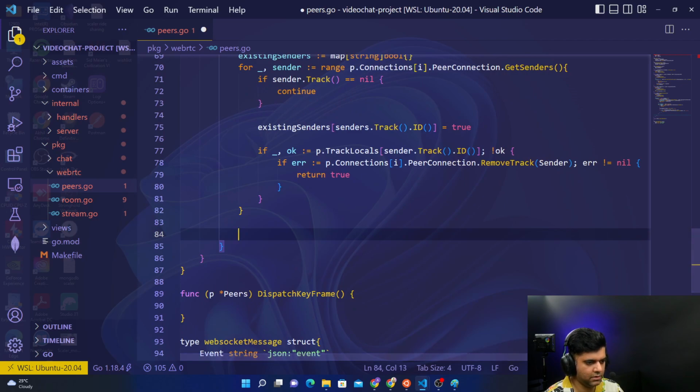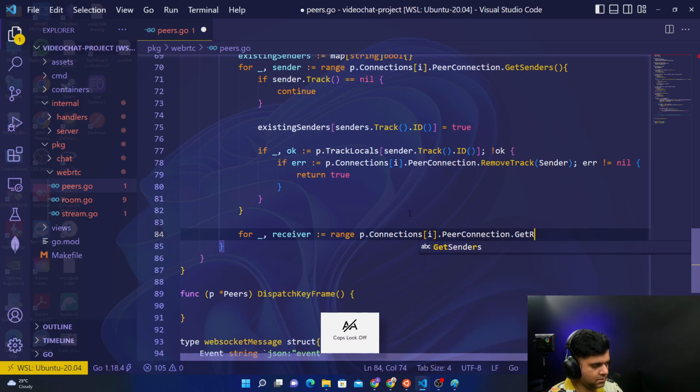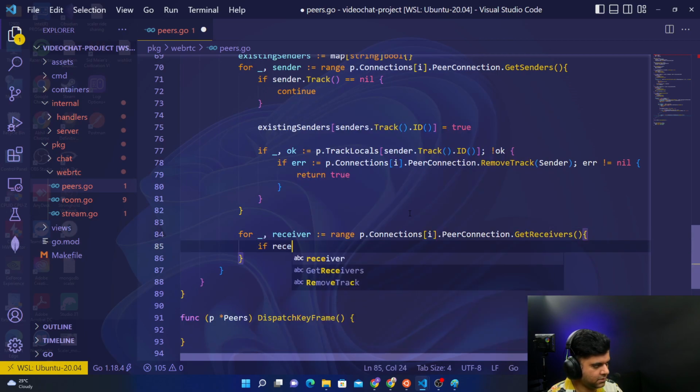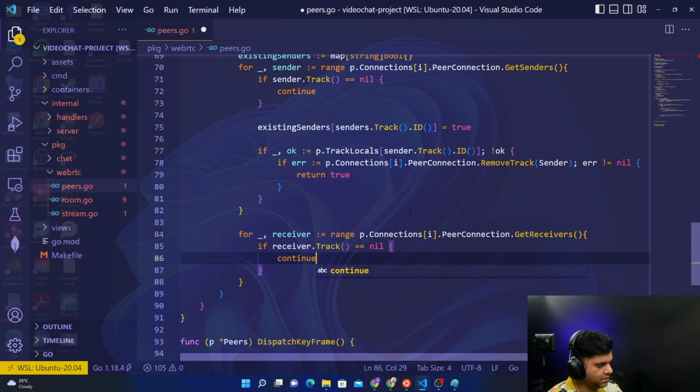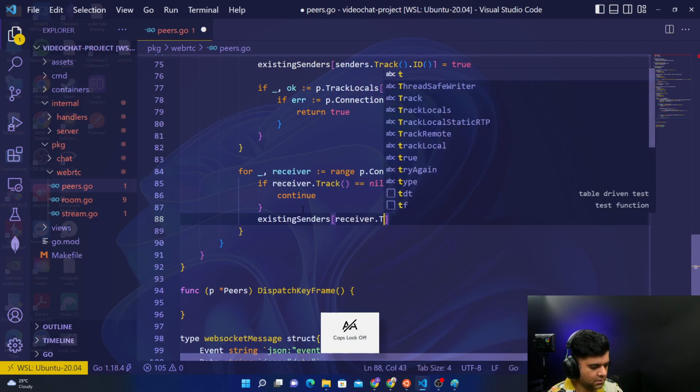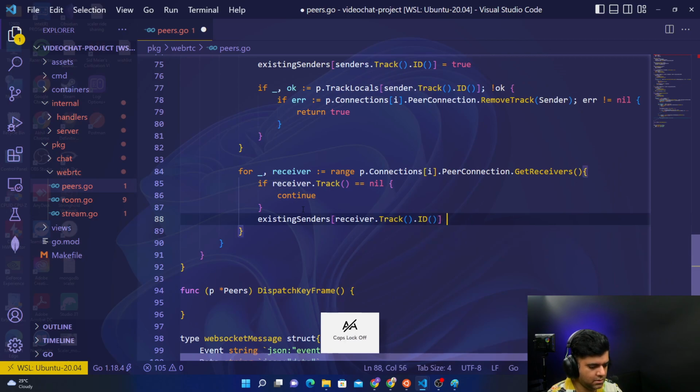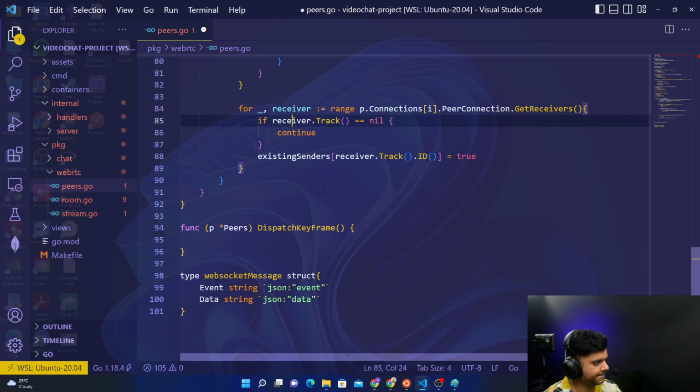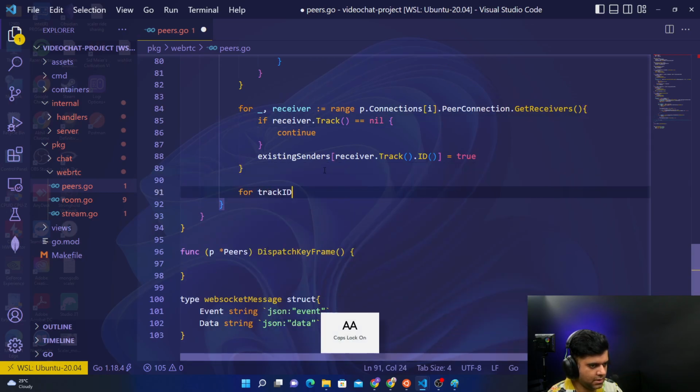Somewhere around here, we'll also work with our receiver. So we'll say for underscore receiver is equal to range the connections p dot connections i dot peer connection dot get receivers. If receiver dot track is nil, then you want to continue, and you say existing senders receiver dot track dot ID equals true.